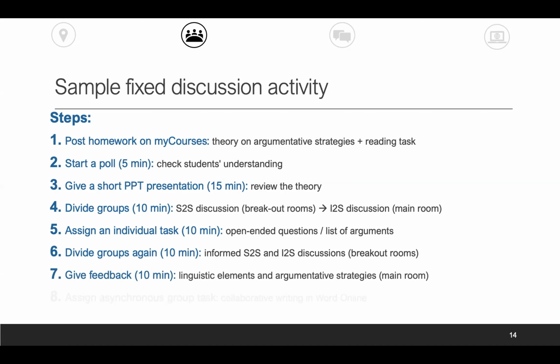After that, the last thing I did was to assign an asynchronous task. As homework, students in the same debate groups had to write collaboratively in Word Online. They had to choose one of the open-ended questions I had given them and that they had debated, and then write a short text about it, reusing the strategies we had seen. So as you see, even if someone wouldn't have been able to come to class, since the lecture was recorded, he could still do the homework and have access to the theory and everything.